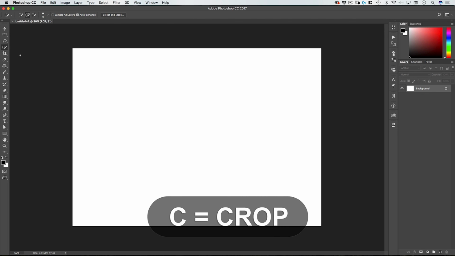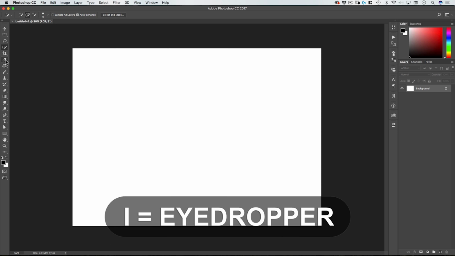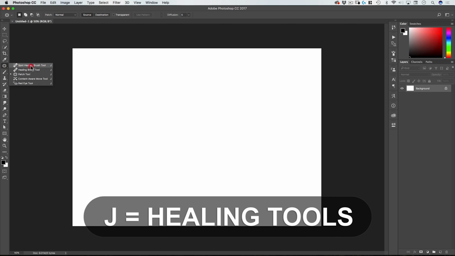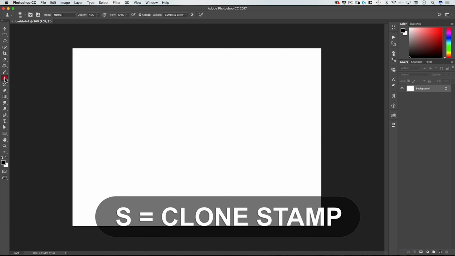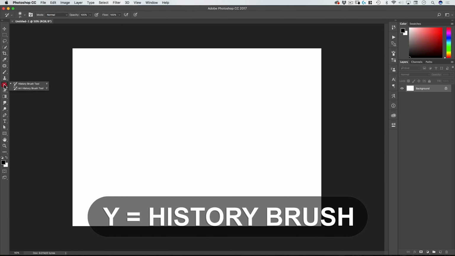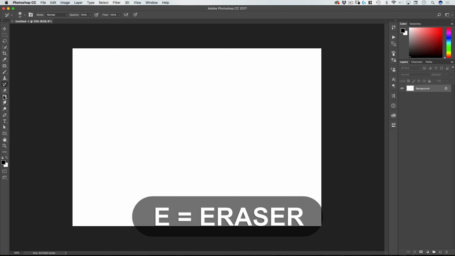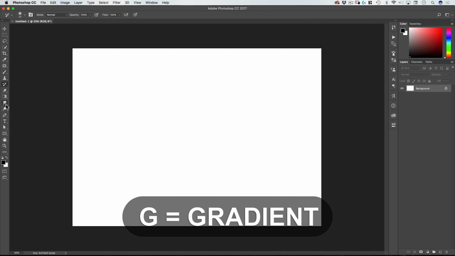C is for crop. I is for the eyedropper. All these tools use J, and these are the various machine learning correction tools, so your spot healing, healing brush, patch, content aware, and so forth. You have B for the brush, S for the clone stamp. This is the history brush, which honestly I don't use, but if you do use it, the shortcut is Y. E for eraser, G for gradient.